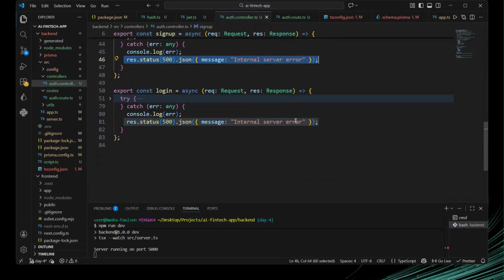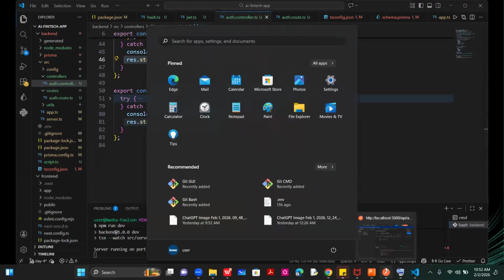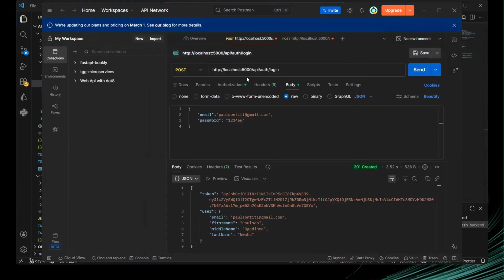So now I have done some creation already. Now let me go and create a new user. So I will come here, and instead of login, I will go to the sign up.